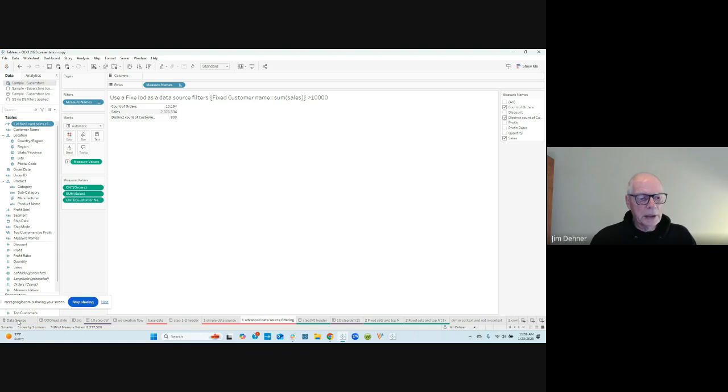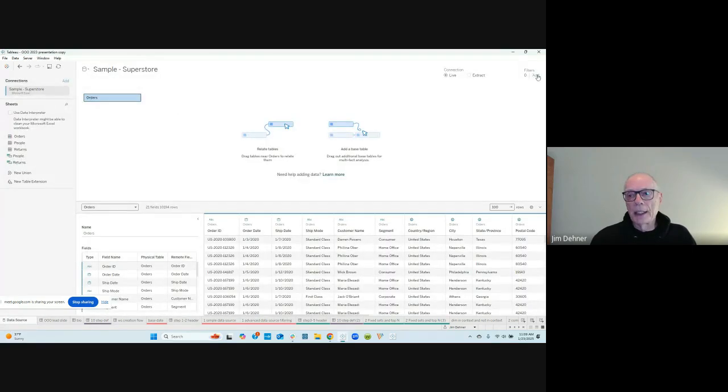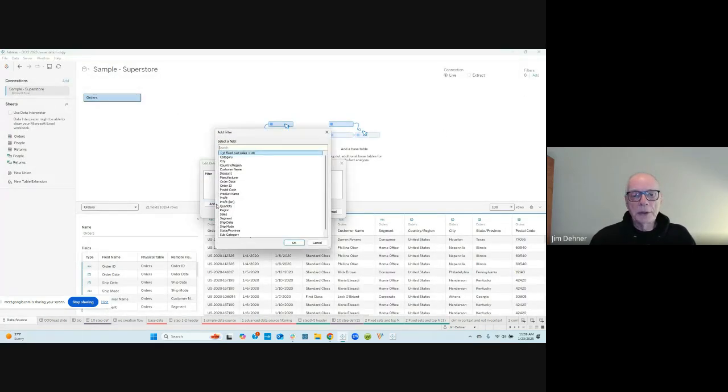We're going to go out here to the data source again. I can open it up, add a filter, and the filter we're going to add is this guy right here. That's the filter we just looked at.